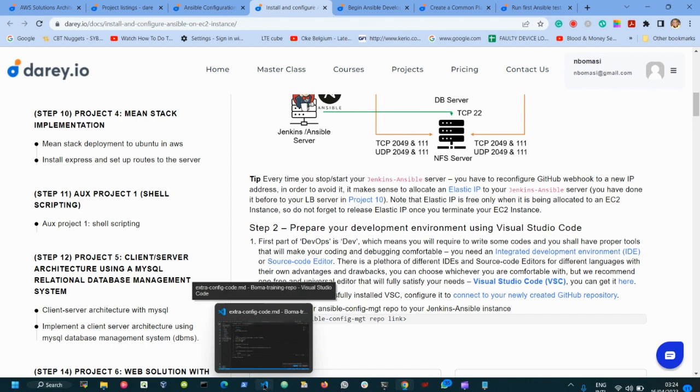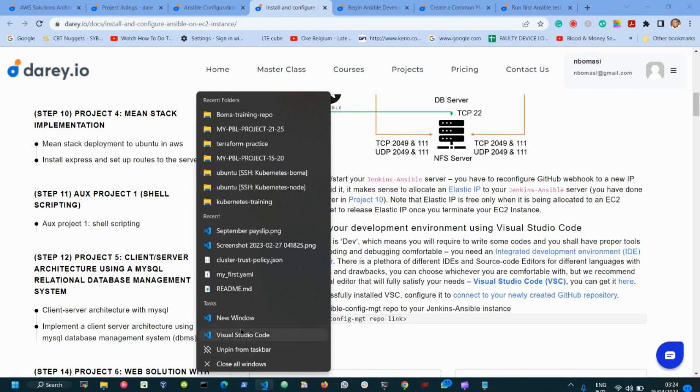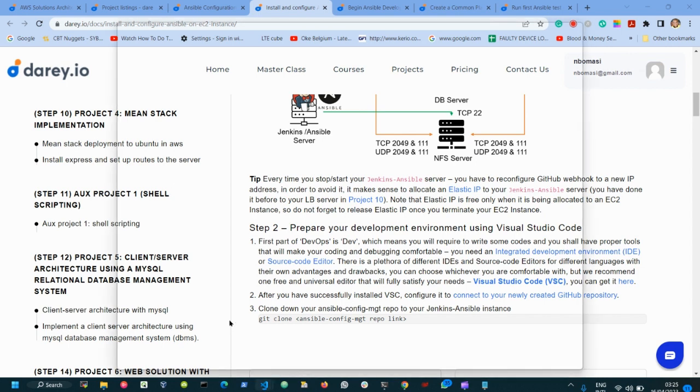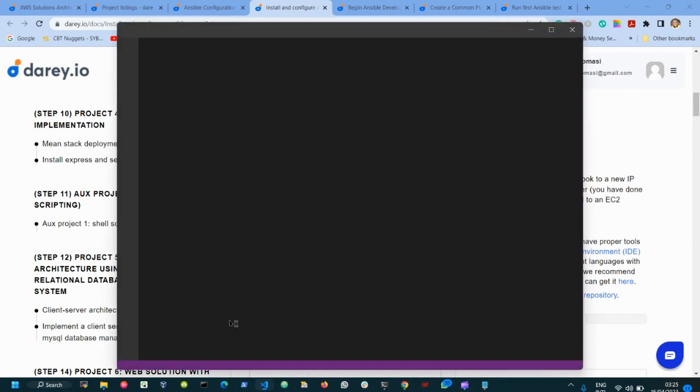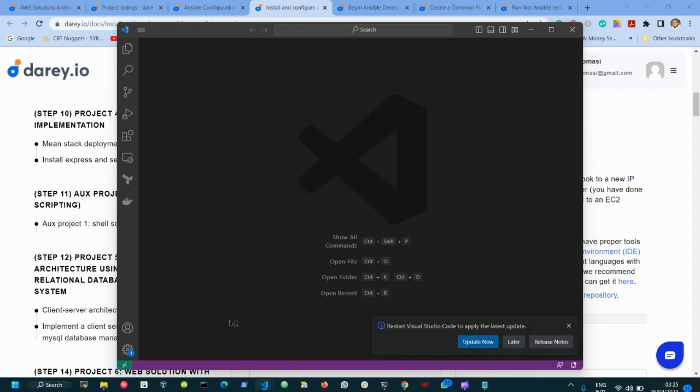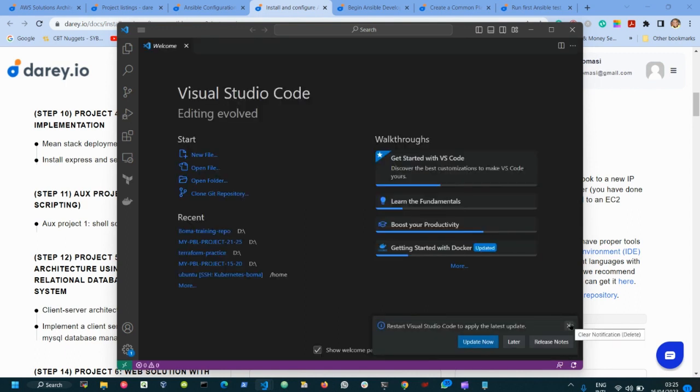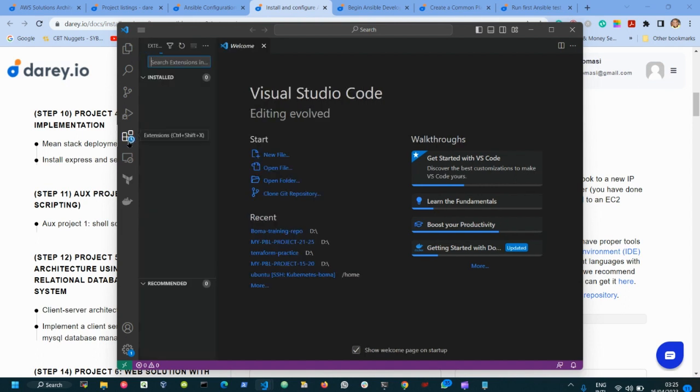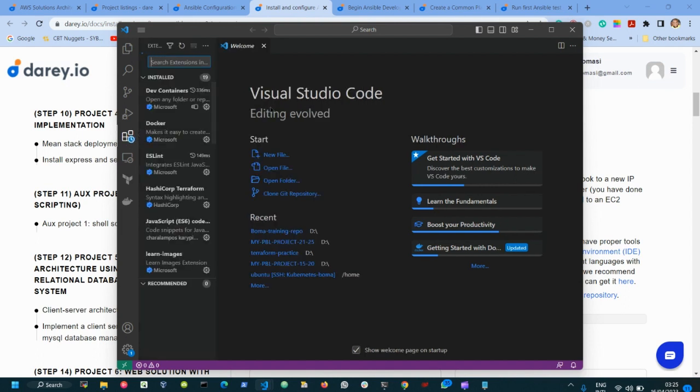Let me just open a fresh page so that you will see how it looks after you have installed it. So this is a fresh page. This is how it looks after you install. I don't need to update now. Once you install it, you are expected to install additional functionalities called extensions. You can click on extensions, but as we go on in this project, we will learn more about the extensions we are going to install.